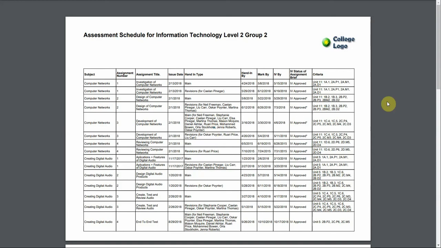So this is the type of report which often has to be created outside the system in a spreadsheet and can be quite difficult to keep up to date as the year progresses. In eSubs, it's automatic and always up to date.